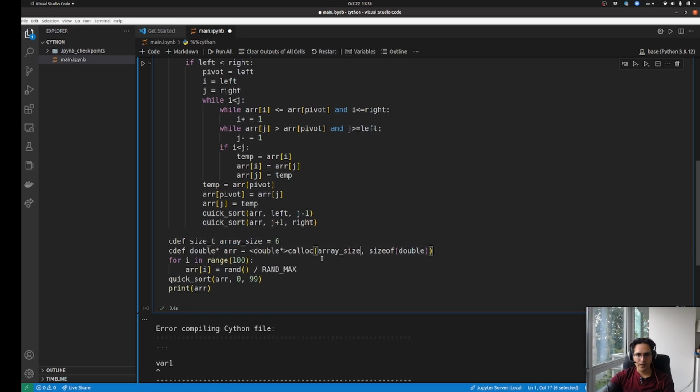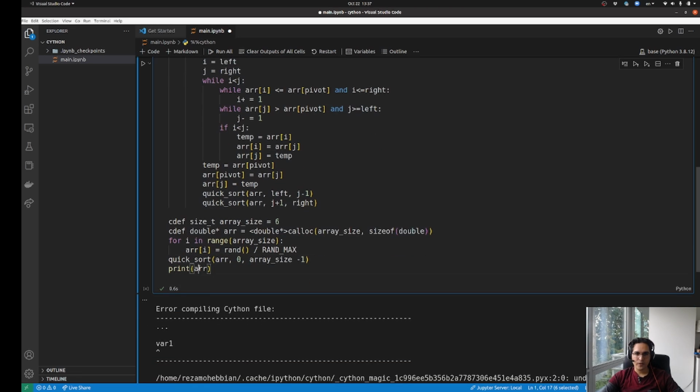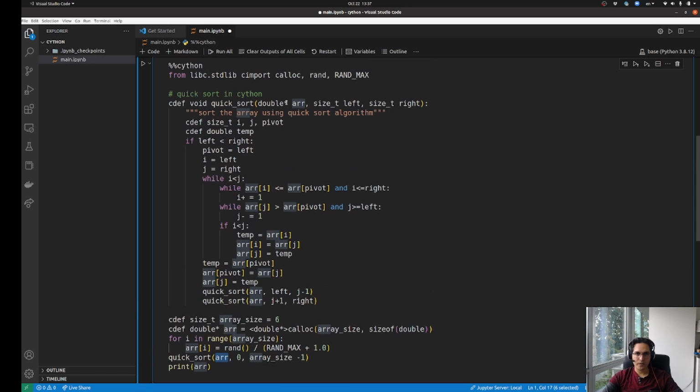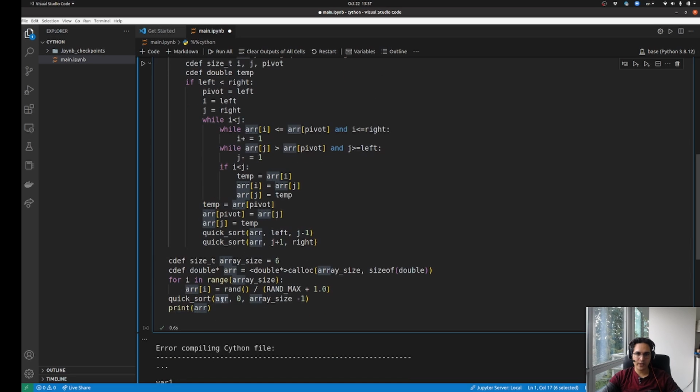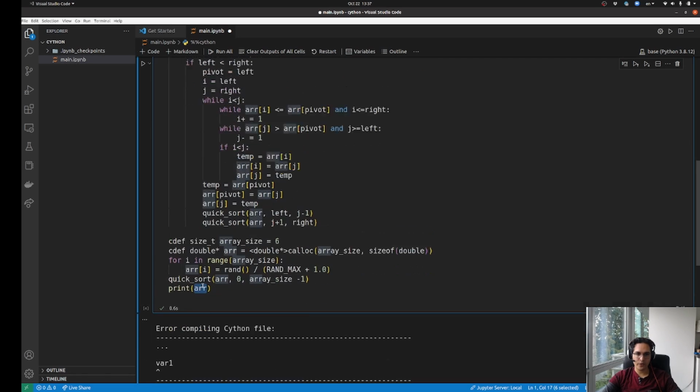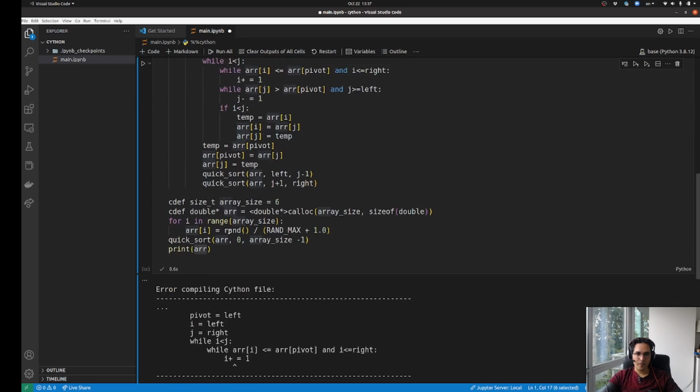So I can define based on the array size and array size minus 1. That's it. So if I run this, if you see this, this is an array and this is a pointer. And just for having a floating number, I'm gonna modify this. So we do the quicksort and we pass that pointer. So every change we do on the array will change the array here in this scope. So when we print it, we will see the sorted one.